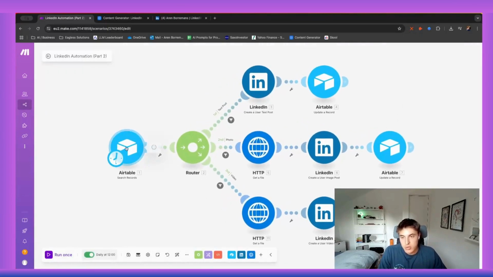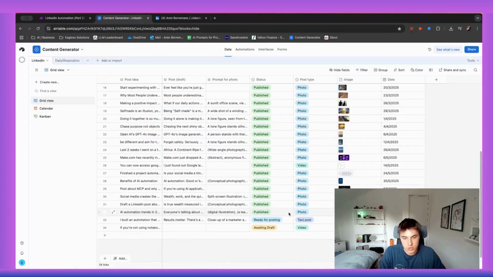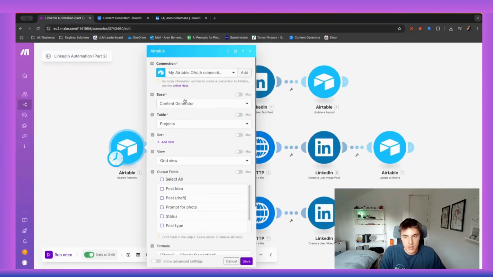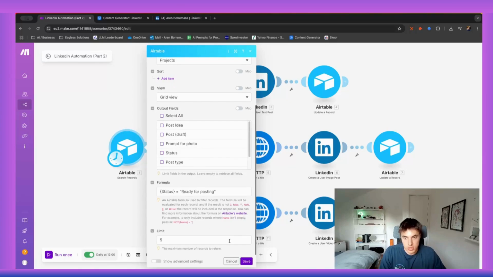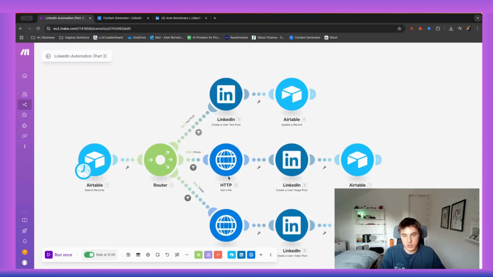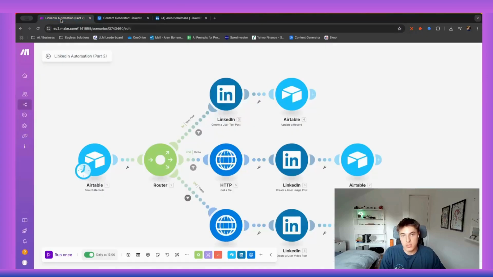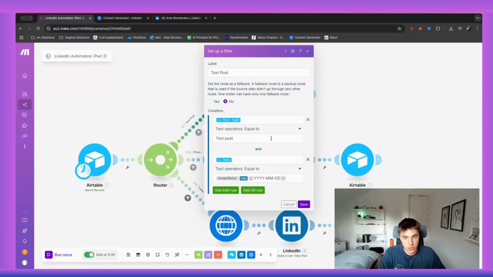So in part two, we search for records as well, but after I have checked the post, I can approve it when it's ready for posting. Then we will search those posts here as well. Then we have a router for text post, photo post, video post, which you also adjust in the post type column. For text posts, it just goes to LinkedIn. So we have a filter where we look for the post type is equal to text post.